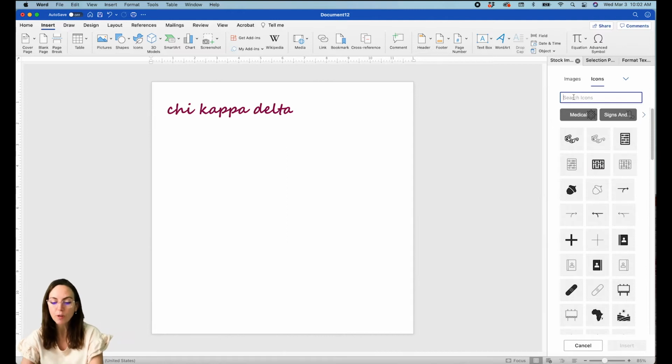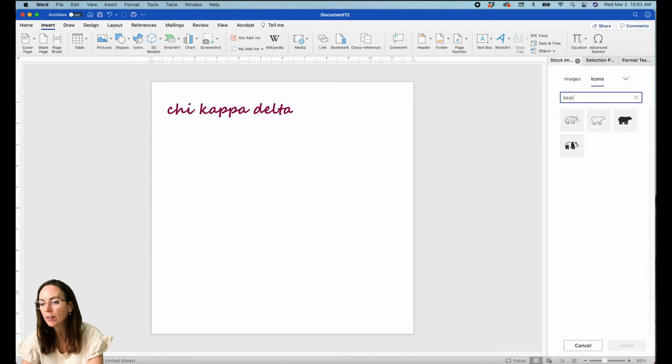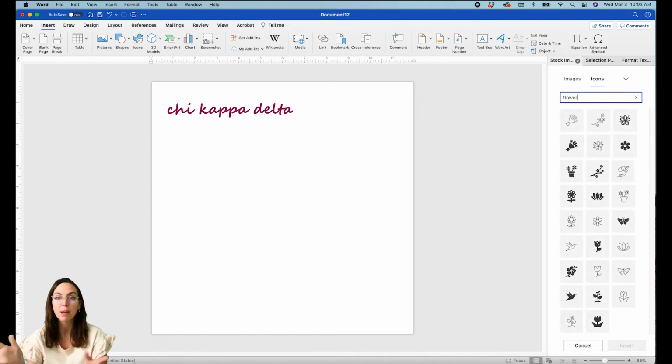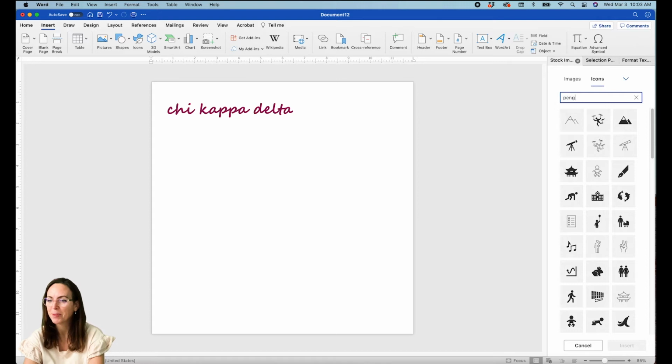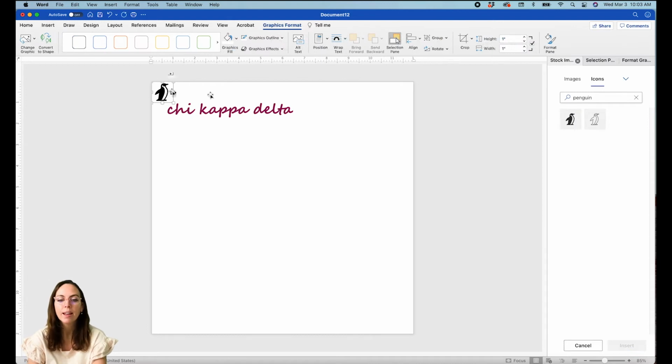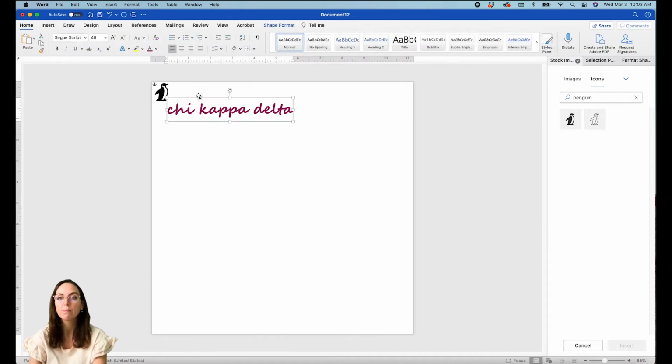And so your organization, if you're an owl or a bear, might have what you were looking for already. And if not, you want to use an icon. Sometimes with the papers, I used to use flowers. You can color them for whatever your colors are. So there's lots of options. But as you know, Chi Kappa Delta is penguins. So we're going to search for penguins, and they have this adorable penguin that I'm going to click on, hit insert.